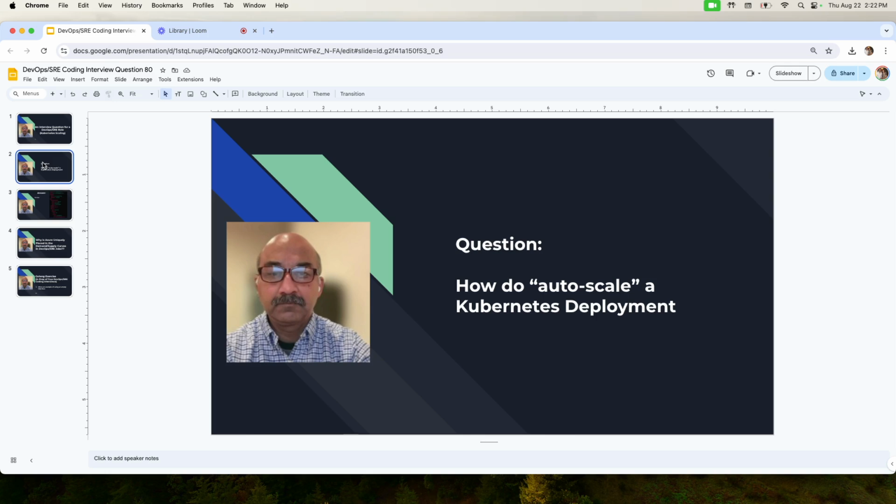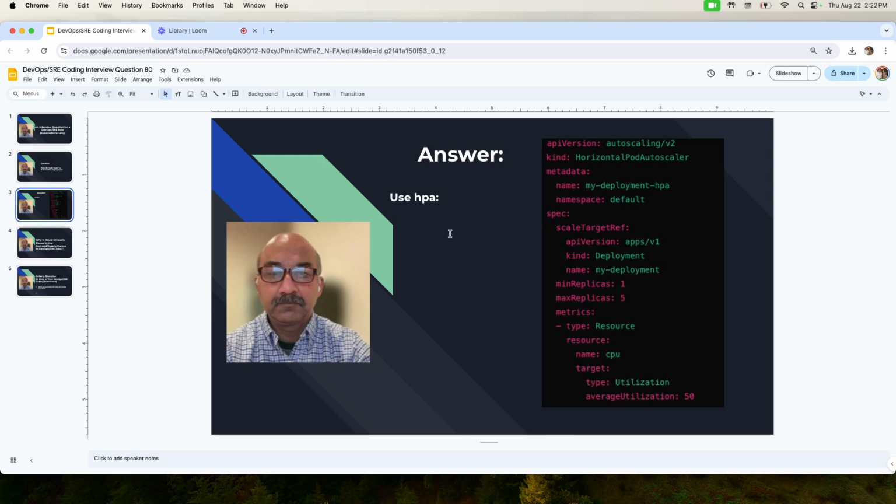Today's question is, if we have defined a deployment, how do you make sure that the pods get auto-scaled up and down as you get more and more traffic? So the answer is, you use something called HPA, Horizontal Pod Autoscaler. That is a native thing that comes with Kubernetes. I forget what version, but it is already there. All you have to do is define the YAML for that.